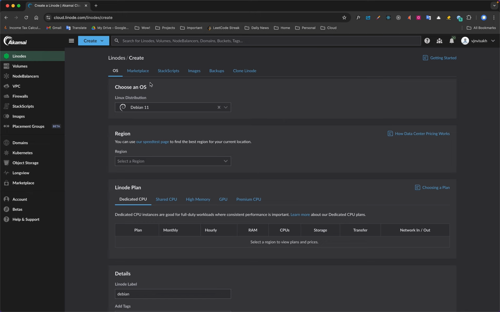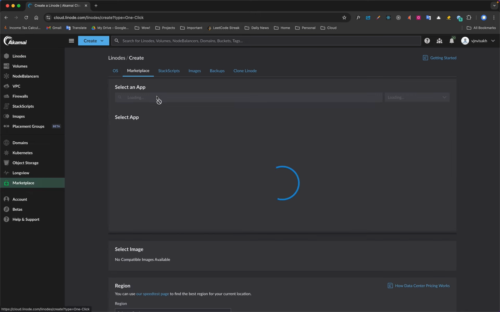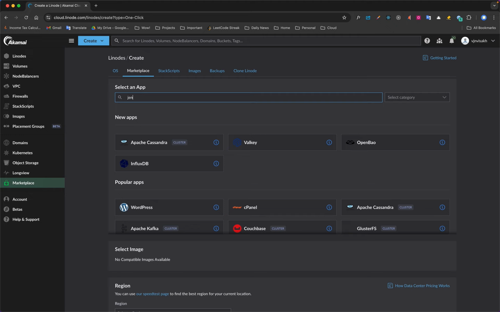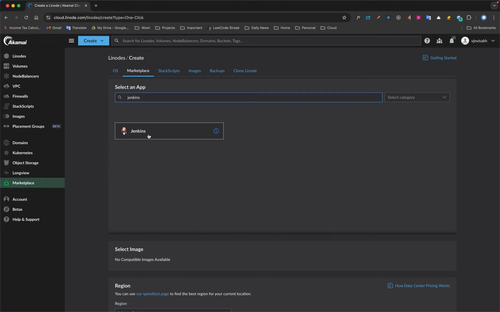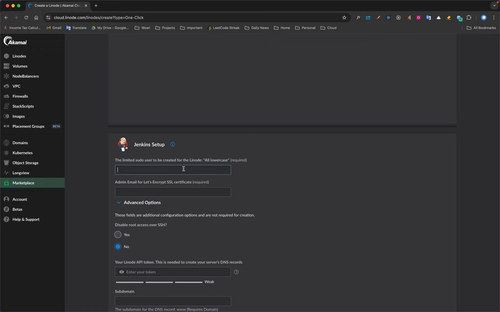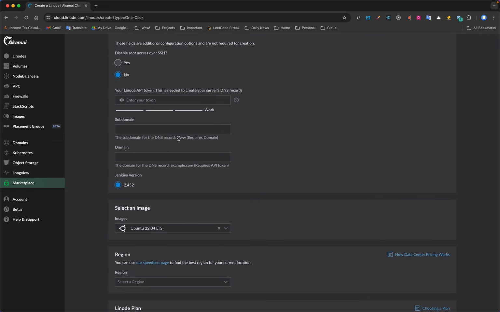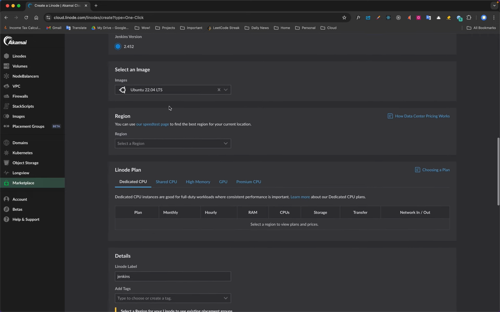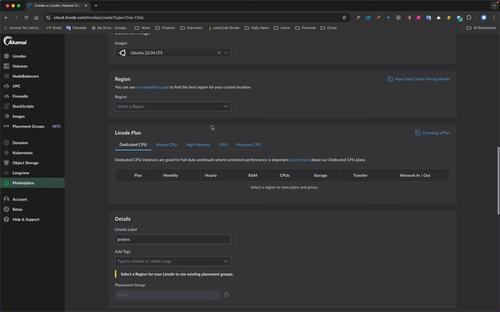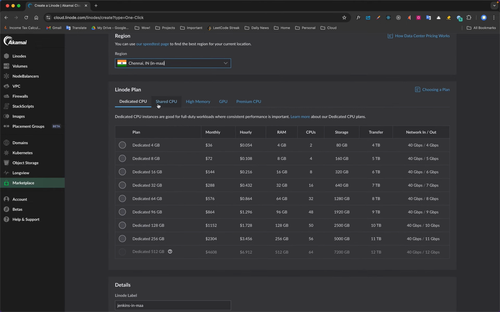Now the other way is to go to the marketplace over here and find Jenkins. This is basically a Linode machine which has Jenkins already installed on it, so it saves us a lot of work. We'll go through that route. We'll create a user and an email ID. The rest of the things are not necessary, so you can skip them for now. We'll select Ubuntu as our base machine. Chennai is the region nearest to me, so I'll select that.